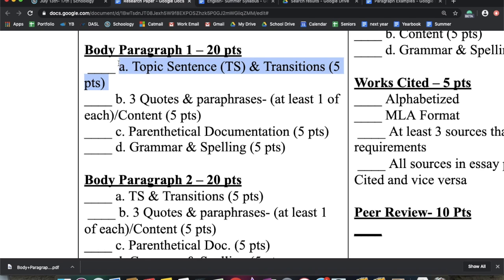Next, we'll move on to the body paragraphs, which are all going to be the same. So 5 points for the topic and transition sentences, 5 points for quotes, 3 quotes and or paraphrases. So meaning you need at least 3 points of information. So whether it's 3 or 2 quotes and 1 paraphrasing, it doesn't matter as long as it totals to 3. You need to have at least 1 of each, so you don't just have 3 quotations and 3 paraphrases. It's maybe 2 quotes and 1 paraphrase, etc.